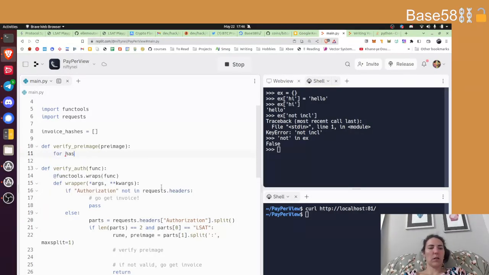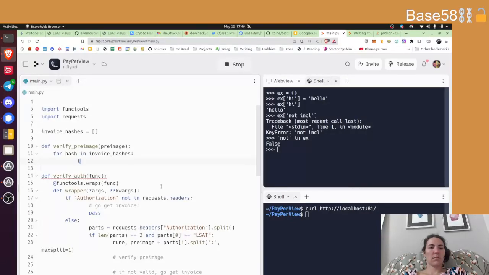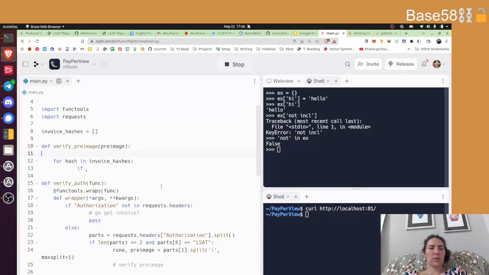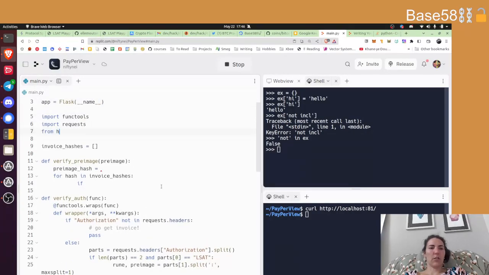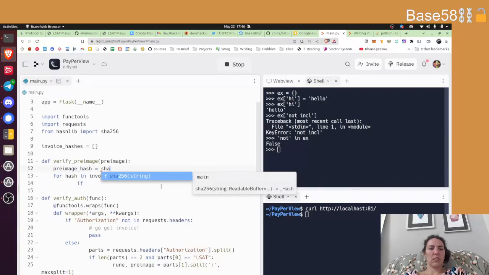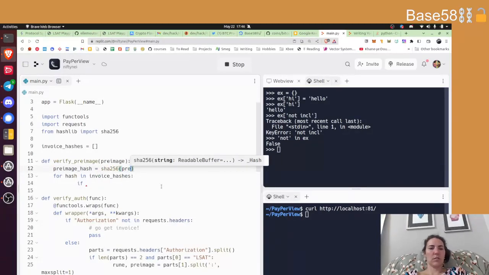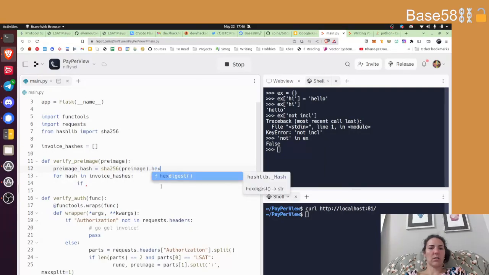For hashing invoice hashes, if the pre-image hash equals... I forget how many SHAs, I need SHA-256 of the... from hashlib import sha256. It's a simple SHA-256, I think, right? SHA-256 of the invoice pre-image .hexdigest, sure.